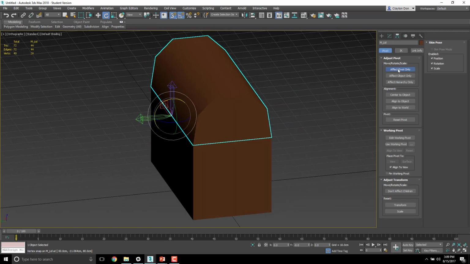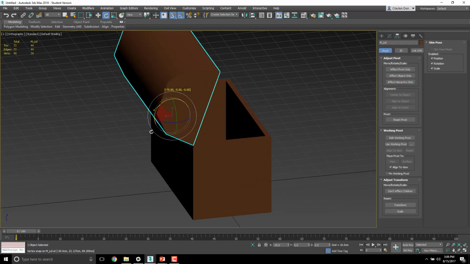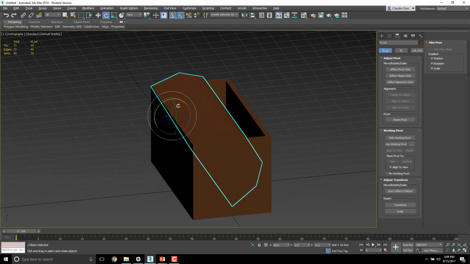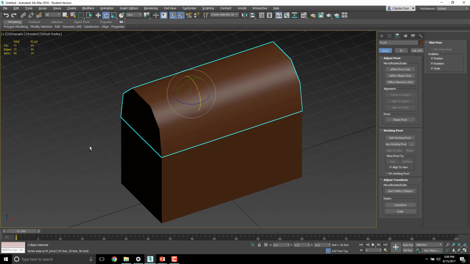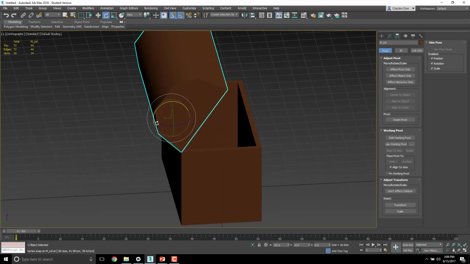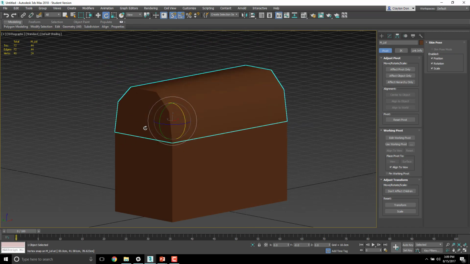Once this is done, we can turn the Affect Pivot Only button off, and now when we rotate this, it opens up. It still goes inside if you do it wrong. But initially, that looks pretty good. Cool.